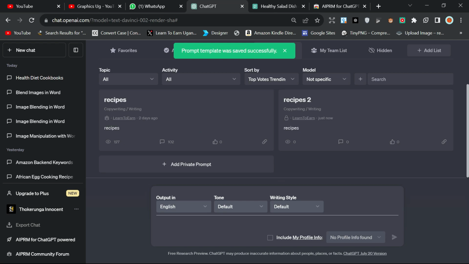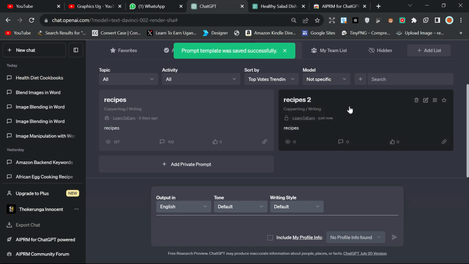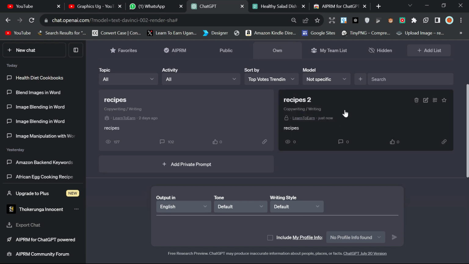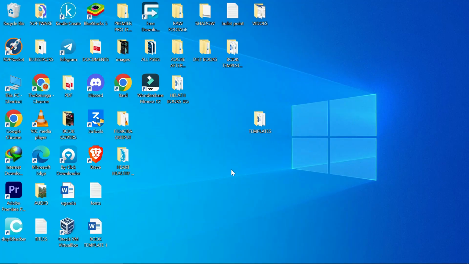Now the prompt template was saved successfully. It's this one called recipe 2. Now, which book were we trying to write? Remember, we got titles. Now we want to generate recipes for the book. So now it is time for us to start writing the books.